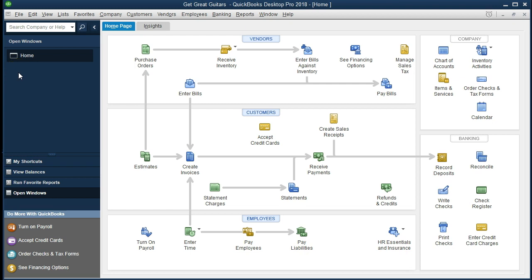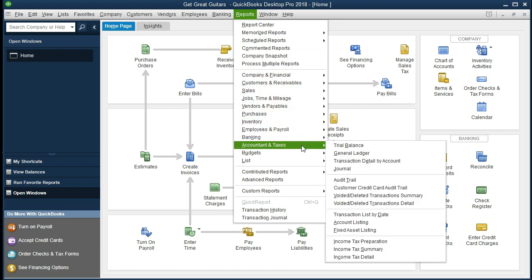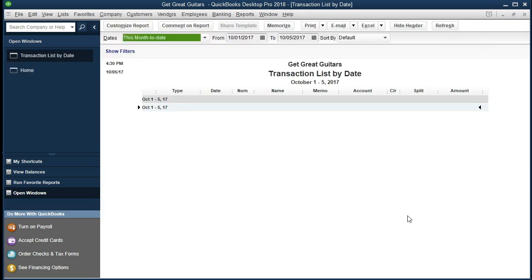Remember that it's going to give us a list of all the data. We can do this a couple different ways, but we're going to do that with the Reports drop-down. We're going to scroll all the way down to Accounting and Taxes, and then we're going to go down to the transaction list by date. Transaction list by date. Don't get that mixed up with transaction detail by account. That's different. We want to be down here with the transaction list by date. And we will generate this report.